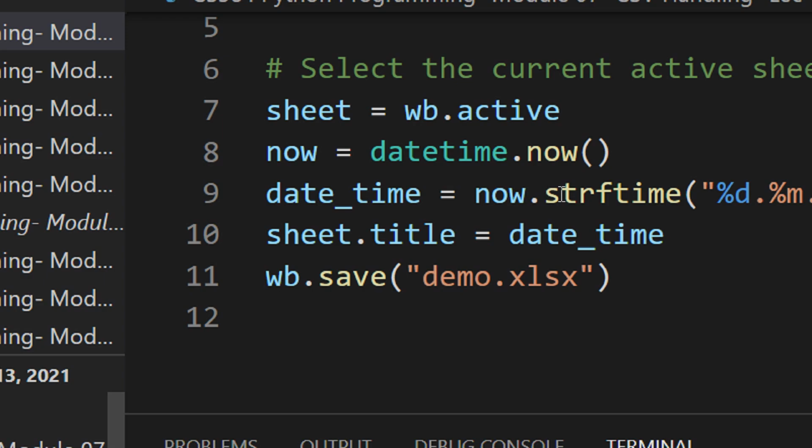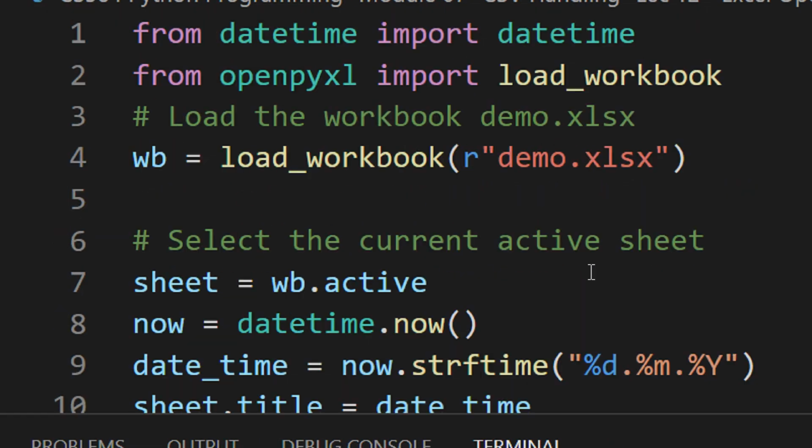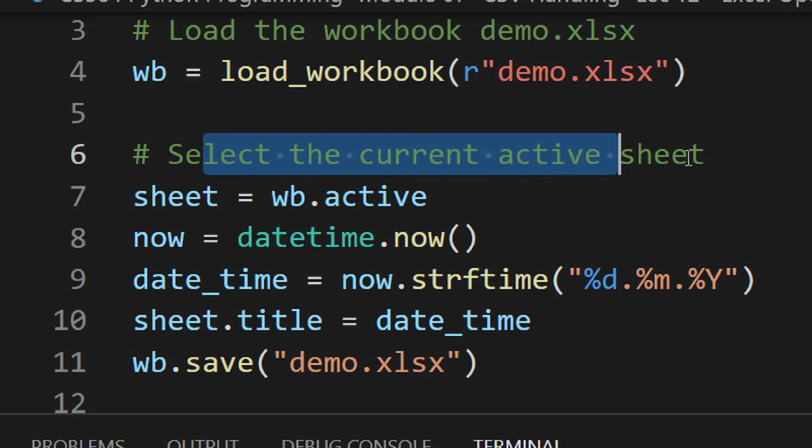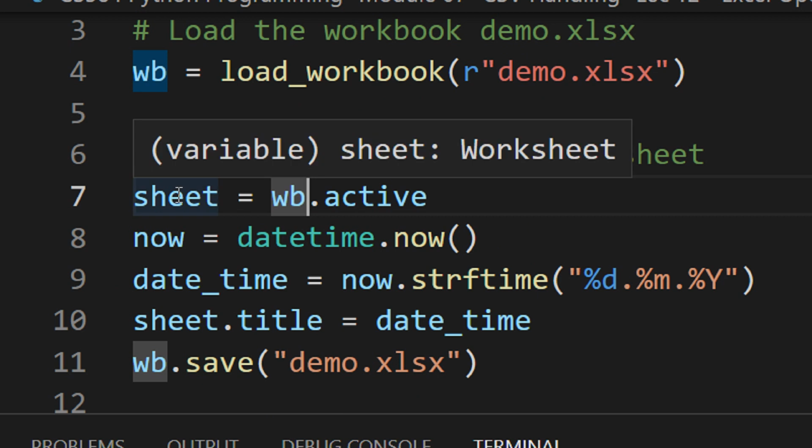Now let us see how to make a new sheet. Fine. So first of all, I'm reading this demo.xls. Now I'm making the current sheet the active sheet. By default, the first sheet is taken as the current sheet. So even if your Excel file has 5 sheets, sheet number 1 will become the active sheet, right?